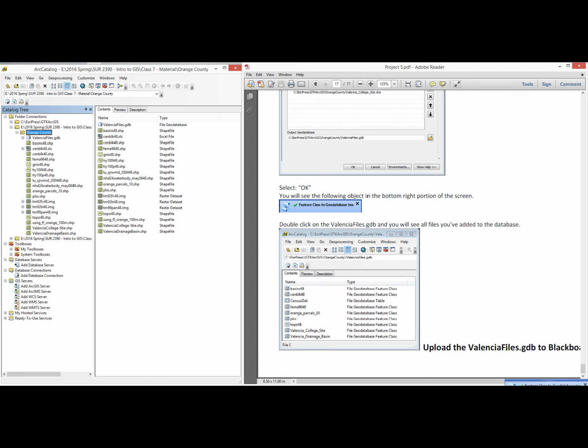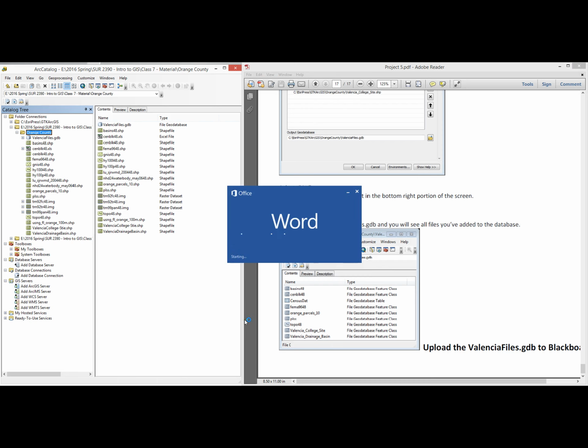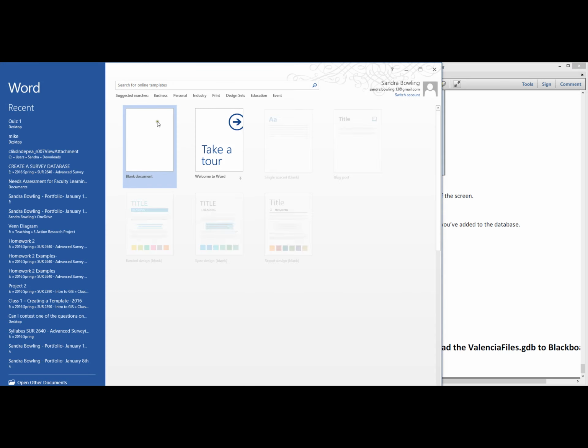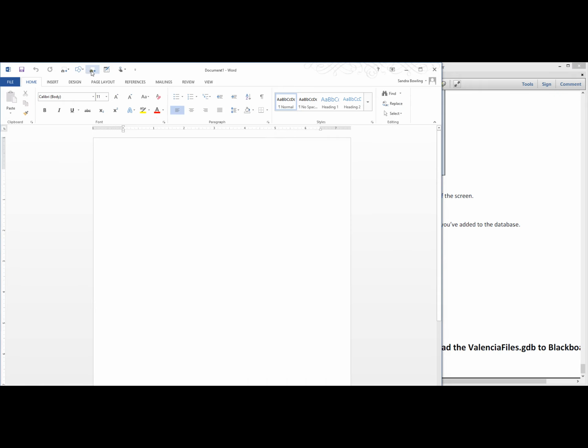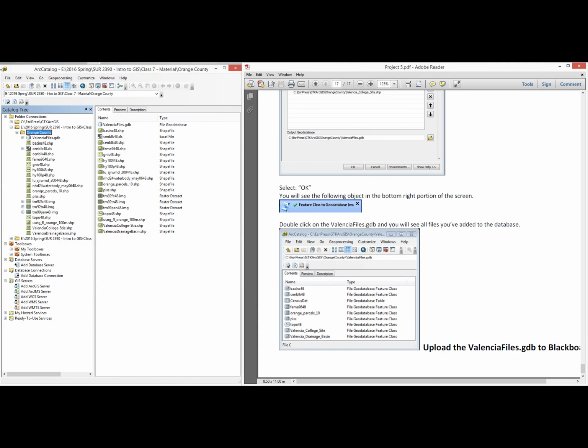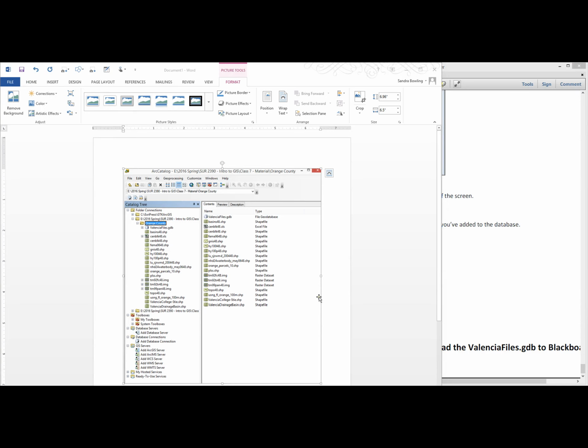It says to upload the geodatabase to Blackboard. Don't. Just open a Word document and do a screen clip. So I'm going to screen clip, and I'm just going to pick this, and that's what I'm going to send. That's what I want you all to send to me in a Word document.